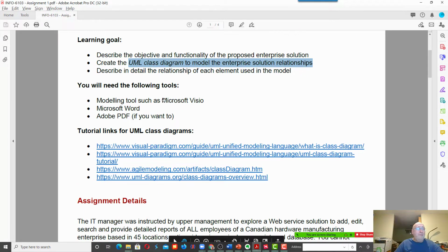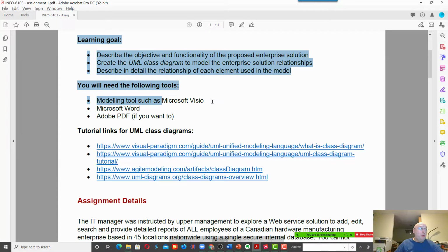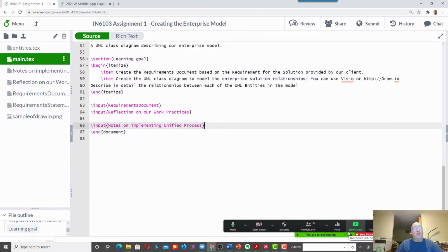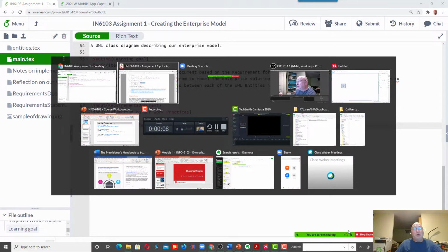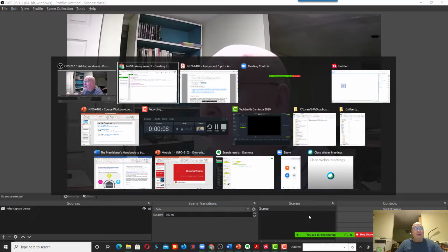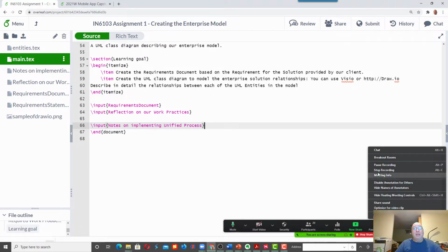And now they're saying Visio, and I'm saying you can use Visio if you have it, or you can use draw.io, which I'll be using because I think it's simpler and it's free and everybody has access to it. So whatever works for you. If you have Visio, maybe the college gives you a license to it. In that case, that's excellent. Go and use it.